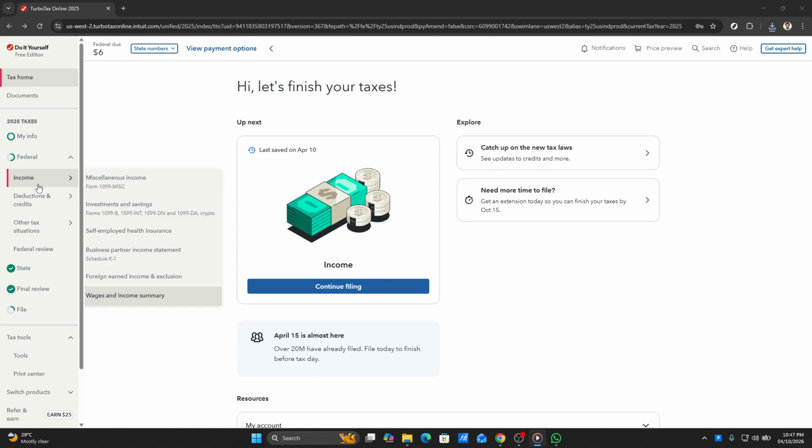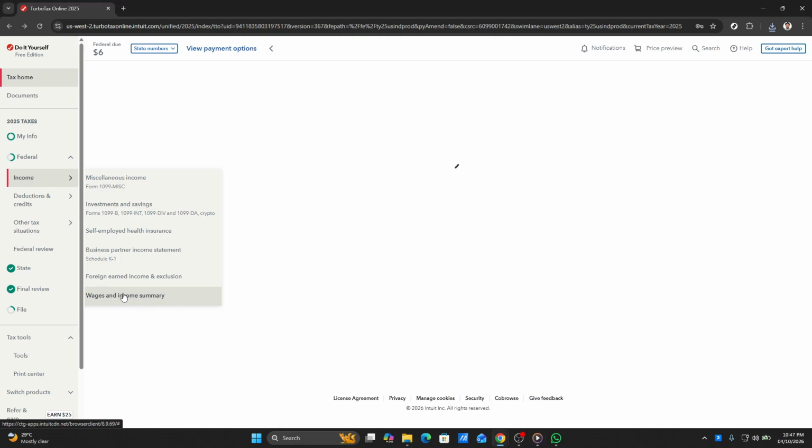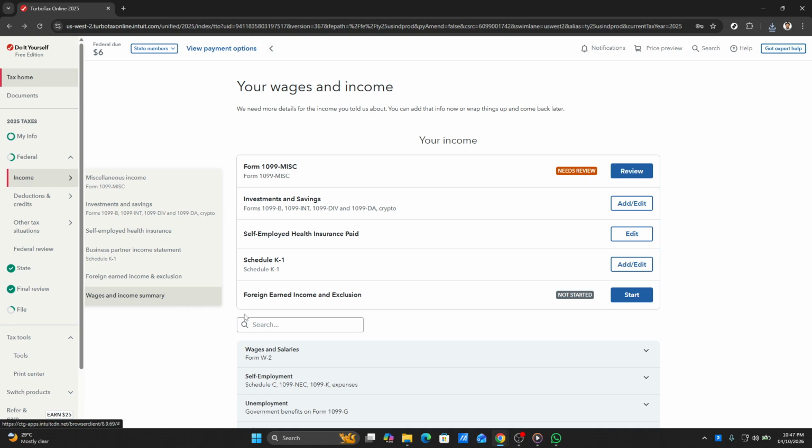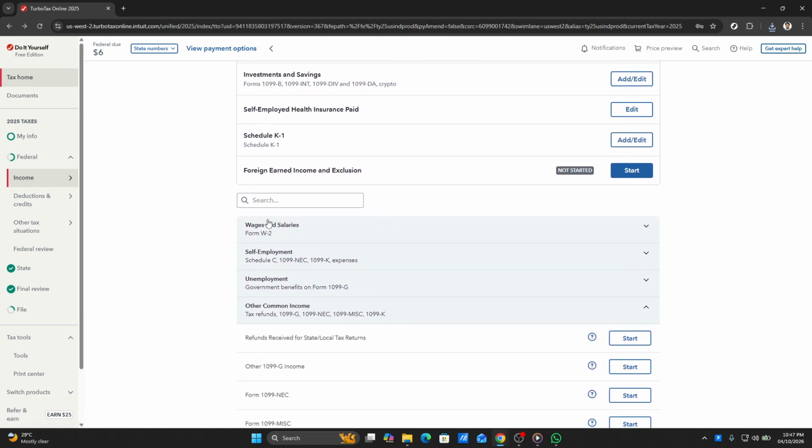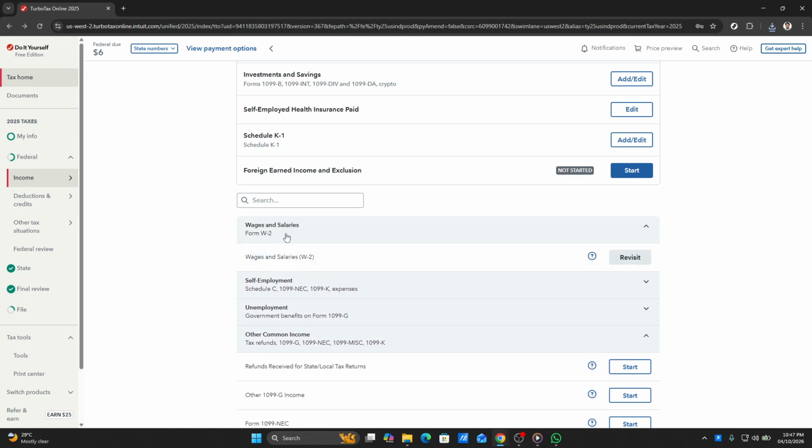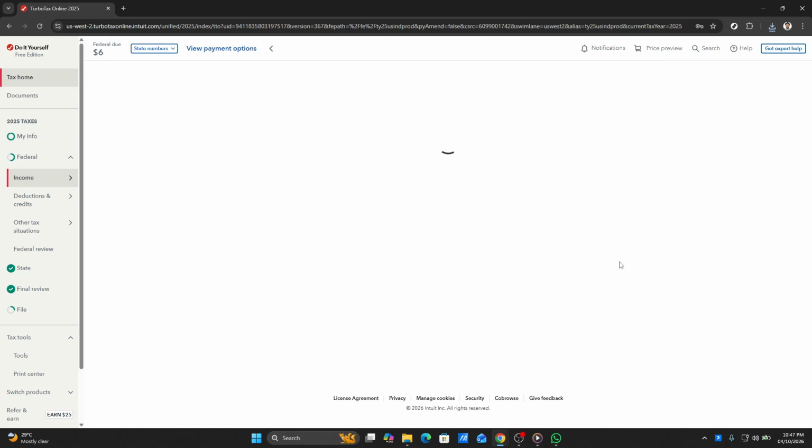Now, you'll see an option titled Wages and Income Summary. Go ahead and click on that. This is where TurboTax allows you to add all of your income information, which is crucial if you're not using a W-2. Next, you'll want to locate the Wages and Salaries W-2 section. Here, you might typically enter details from a W-2, but since we're filing without it, you'll click on Revisit or Start if this is your first time entering this section. This is where you'll be able to input any other employment income you have.